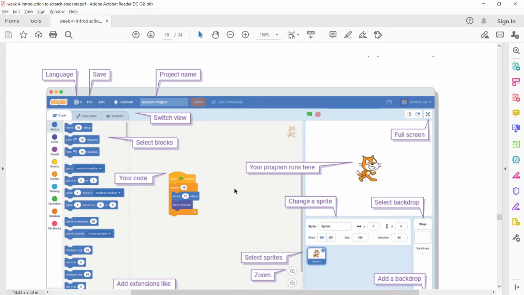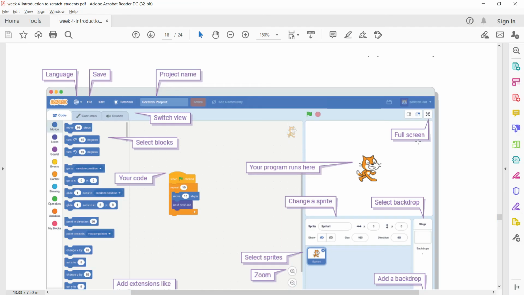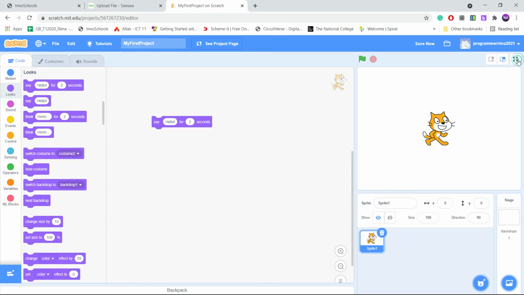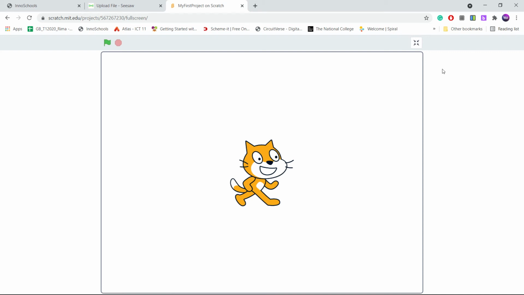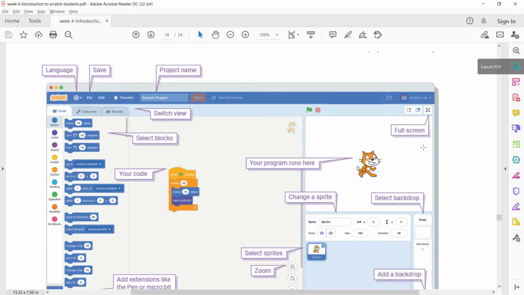And when you run the program, you run it using this green flag, and you stop it using the stop here, and your running program will appear on this area in the place of the cat. So your program will run here. If you want to switch to full screen, so you click on this. Okay, exit the full screen using escape.